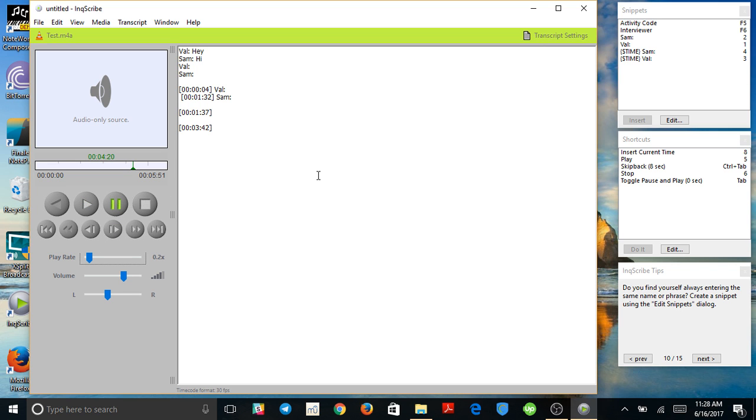Okay, so basically that is what this tutorial was all about. It's supposed to show you the shortcuts that you can use when it comes to InqScribe and how this software is the best thing that can make your life easier.